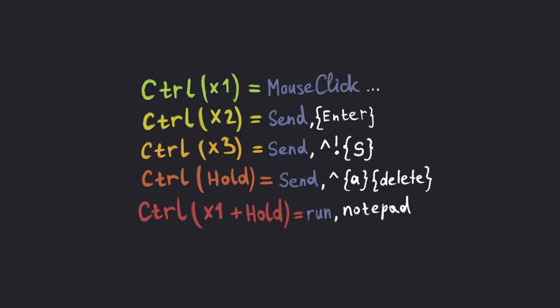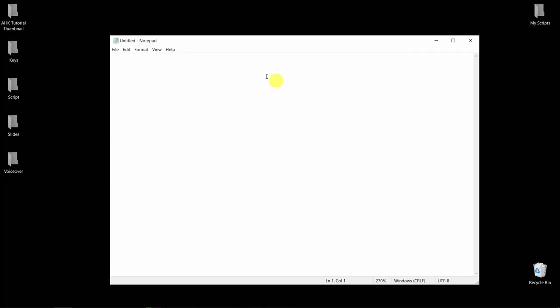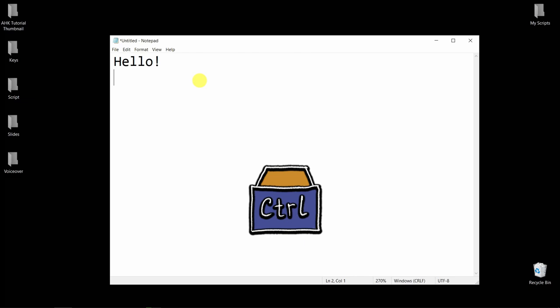This is the simplest example. In Notepad, if I type Ctrl once, it types hello. If I tap Ctrl two times, it types my name is Richard. And if I tap it three times, it types what is your name?